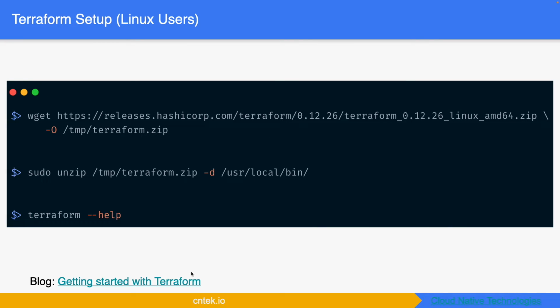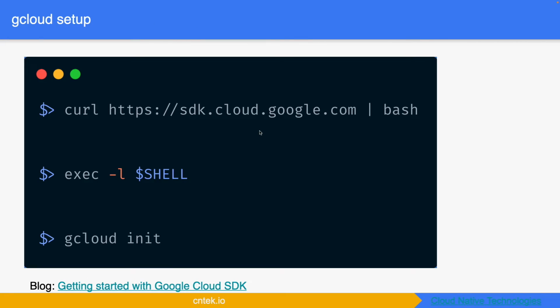If you're a Linux user, you can get the binary of Terraform. Please use the latest binary. For now, I think 1.3 or 1.2 Terraform is released, so please check the latest binaries or whatever version you want to try out. Another thing is that when working with Google Cloud services, you would need gcloud as well on your local system. To install gcloud, you can just run this command. For more details, please refer to this blog, Getting Started with Google Cloud SDK.